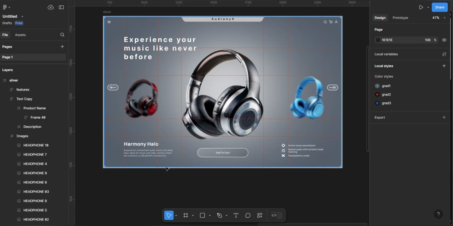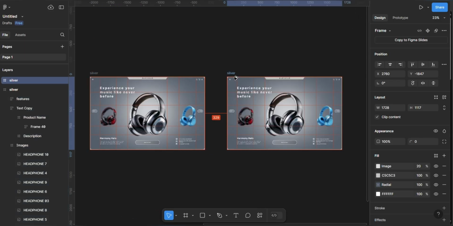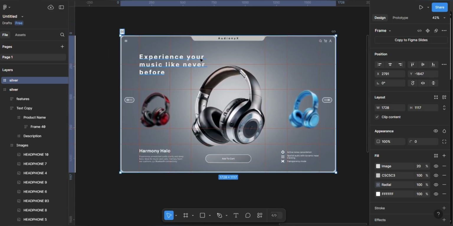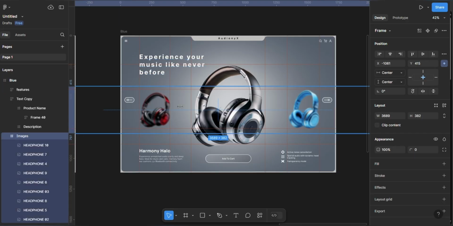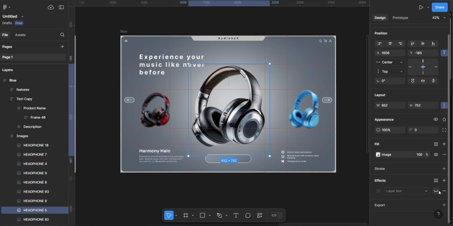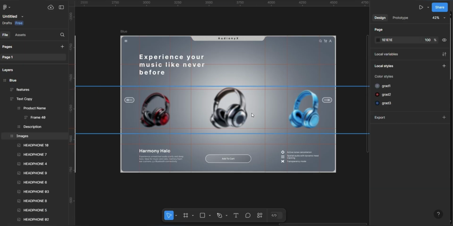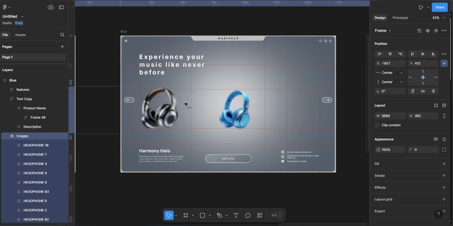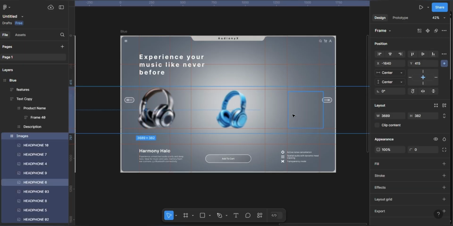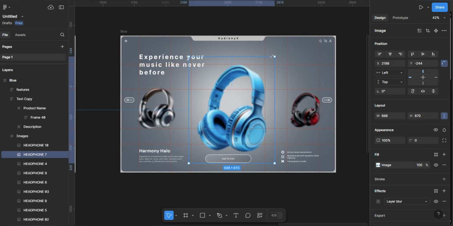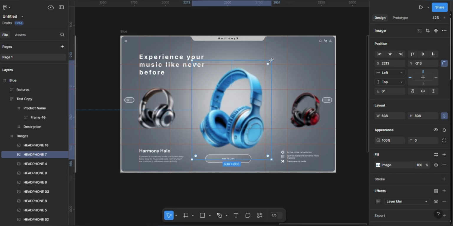Now that the first screen is complete, we'll create the second one. Start by duplicating the entire first frame. Then, select the gray headphone image, resize it back to its original size, and reactivate the blur effect. Move the entire product image frame to the left. This simulates the sliding effect. Then select the right side image and increase its opacity to 100. Select the blue headphone, resize it larger like the gray one before, and disable the blur effect to bring it into focus.